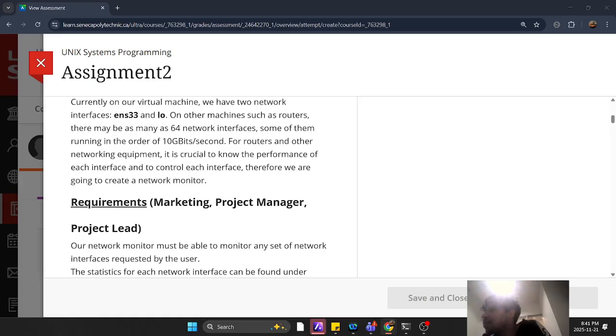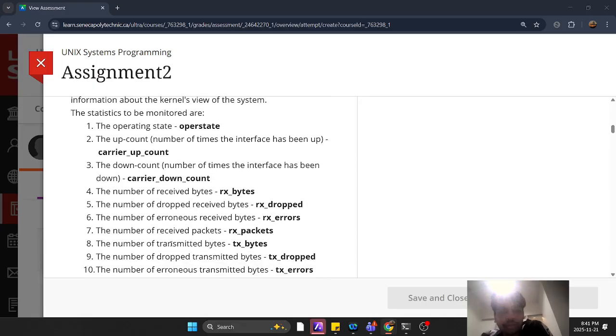So we build a central controller called network monitor. And for every network interface we run a separate child process called the interface monitor. This architecture is similar to how software defined networking centralized logic works.